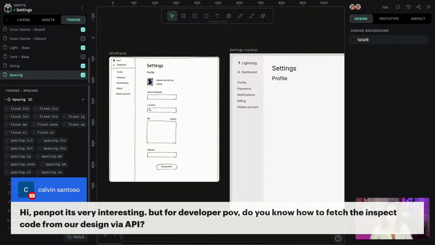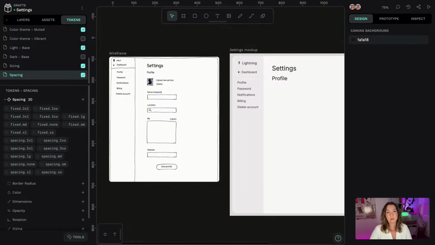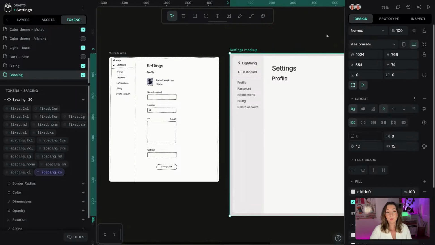Okay, sorry, it was there. I was just, it's very small and my eyesight in my old age. Okay, hi, Penpot. It's very interesting, but from a developer's point of view, do you know how to fetch the inspect code from our design via the API? You could do this via the Penpot API, and if you just jump into the user guide, you'll be able to find docs on the API in there. You can actually inspect and grab code directly from Penpot as well.